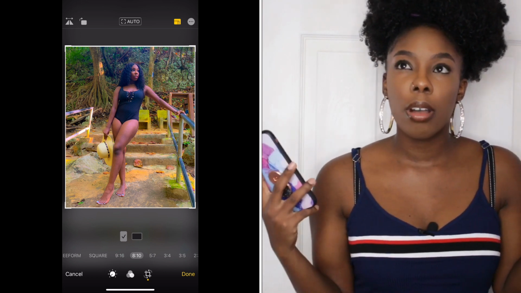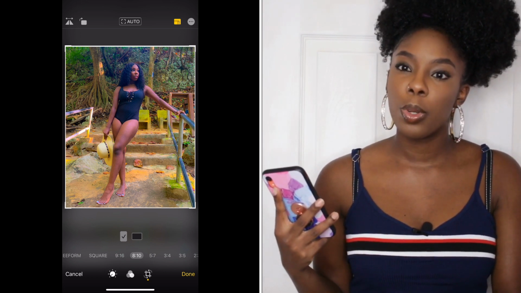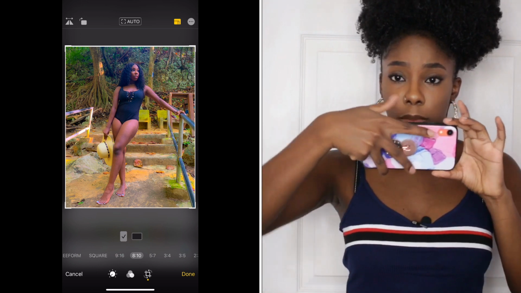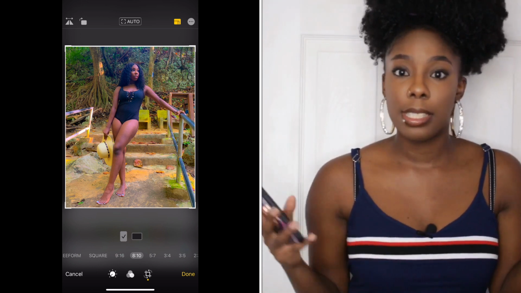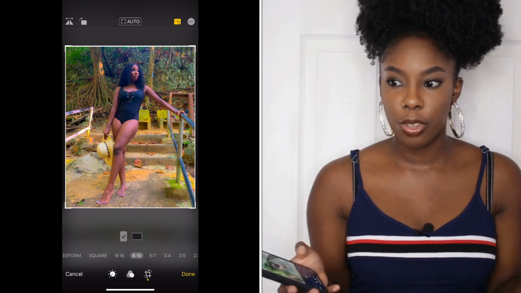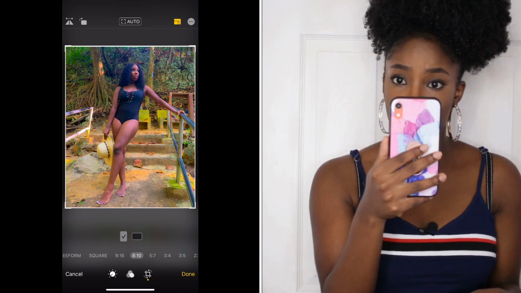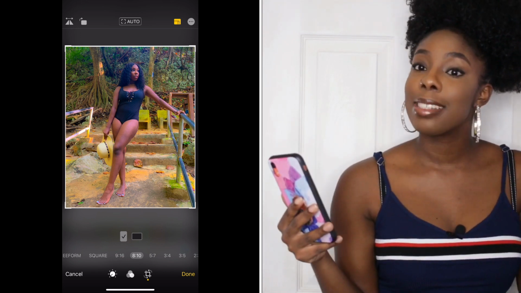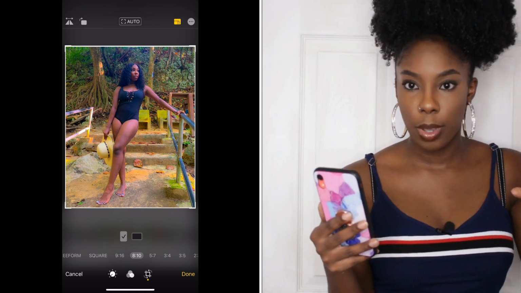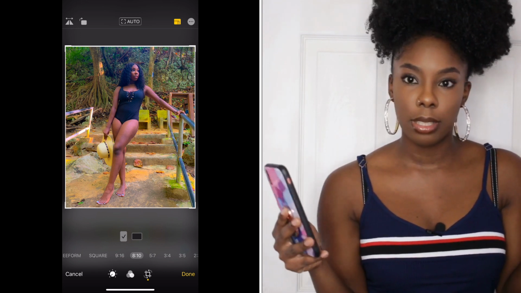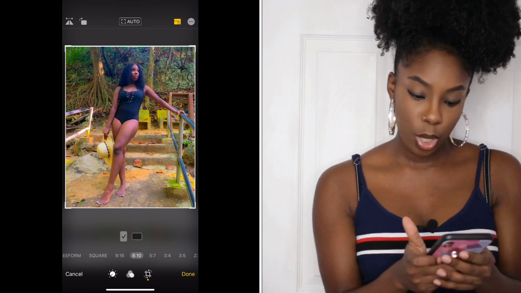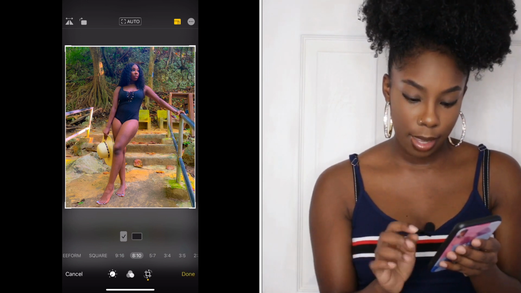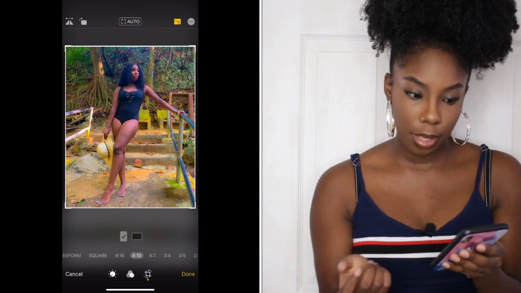So while I know a lot of people take pictures horizontally, which is never a good idea for Instagram, try to always take it vertically so that you can maximize your photo size that way, because you can't do it horizontally. So basically when you go into here, you click the 8 by 10 and then you just save it.